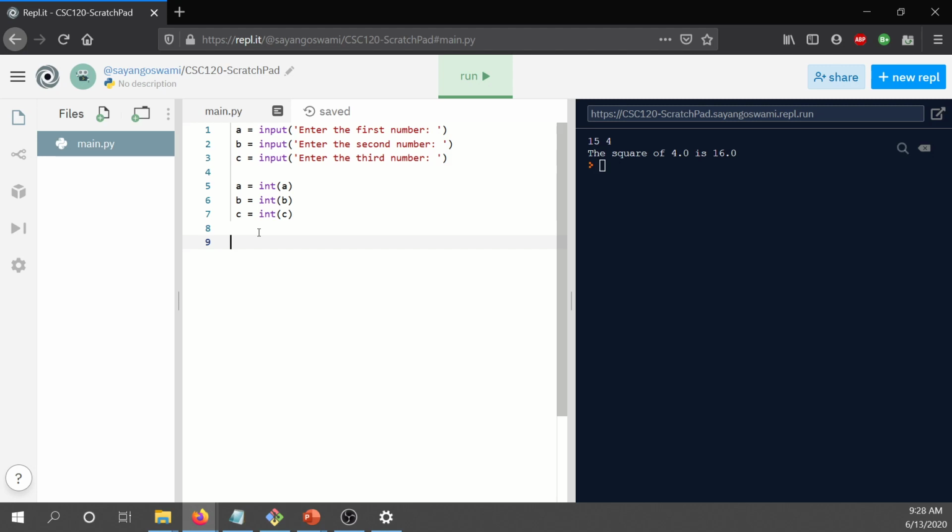When I go back and look at this code, I know what's happening. It's easier for me to read the code if I have spaces. So I have a equals int of a, b equals int of b, c equals int of c, which means a, b, and c are now converted to integers. Now I can have a separate variable such as d equals a plus b plus c.